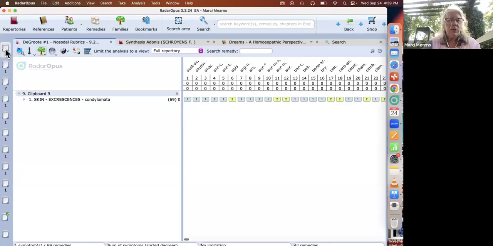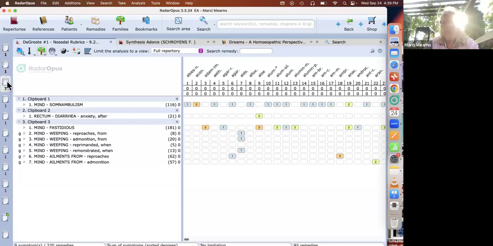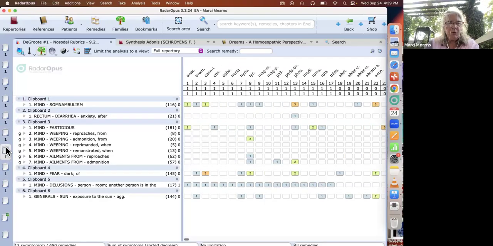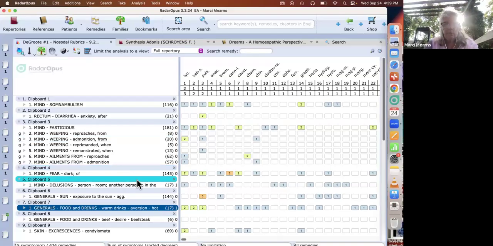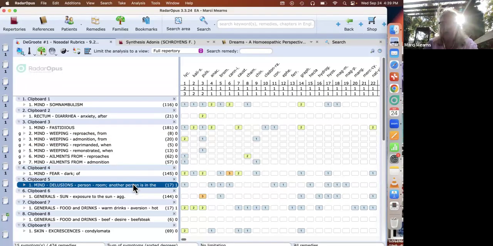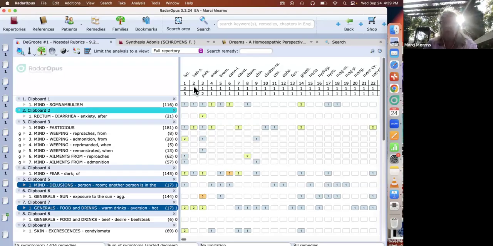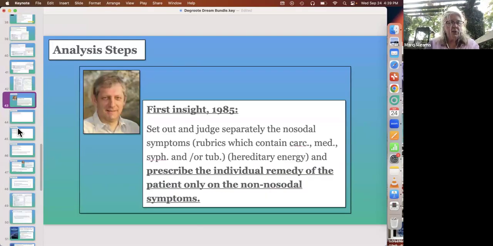So when I've gone through my exercise now and I have removed all of those nosodal symptoms by zeroing them out, I am left with what? I'm left with Lycopodium, with 2 symptoms: aversion to hot drinks, and it's here for the delusion, another person in the room. That's pretty good, isn't it? Nothing else even comes close. So let's take a look at what the good doctor found.